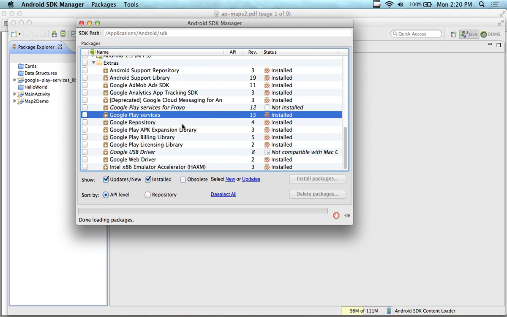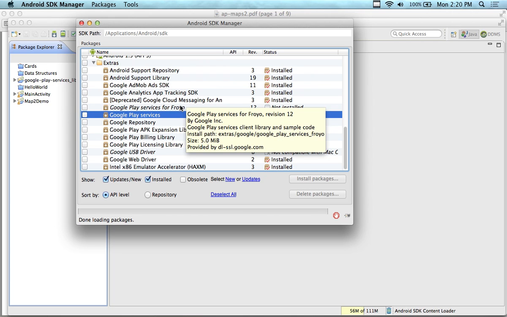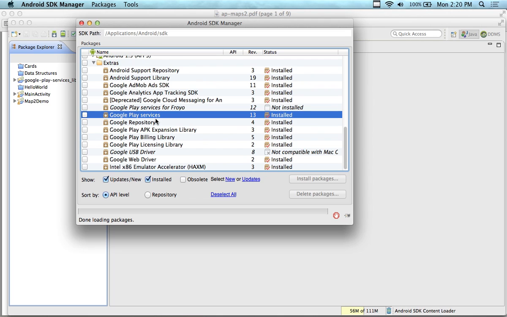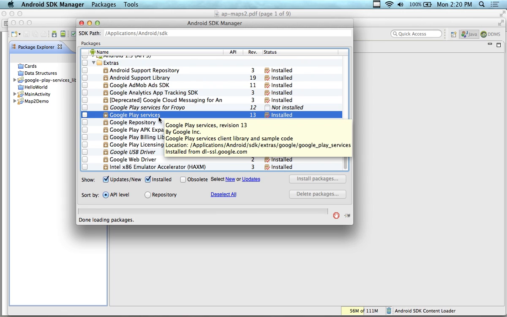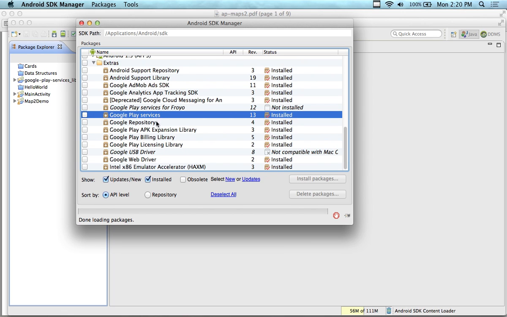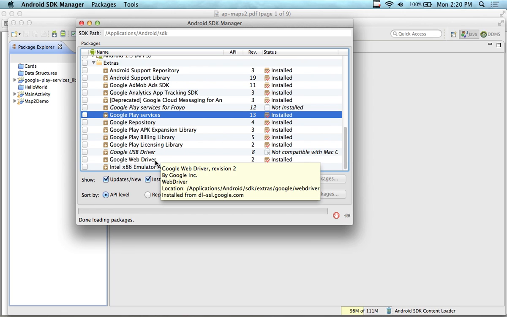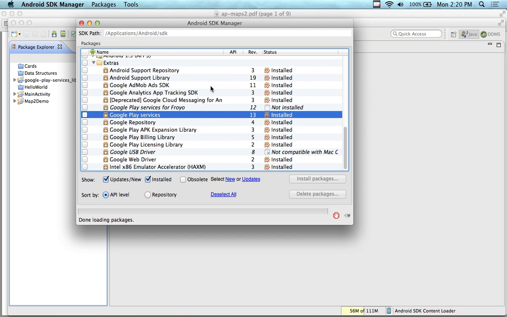Google Play Services is the right one underneath it. The one for Froyo is outdated. It's the version 12. I only have the version 13, API level 13. But of all of the things here, this is the one you need. You need Google Play Services. So you can start your download now if you haven't got this installed. Most people don't have the extras installed by default. So that's where you're going to start.